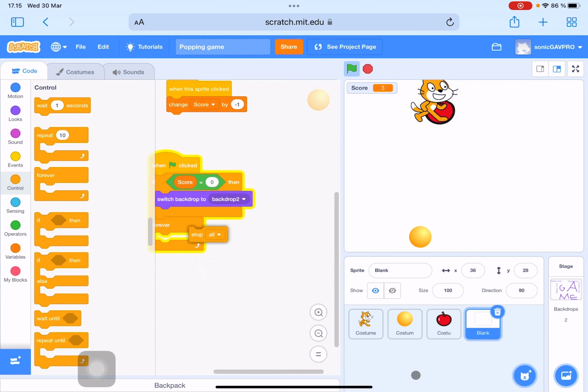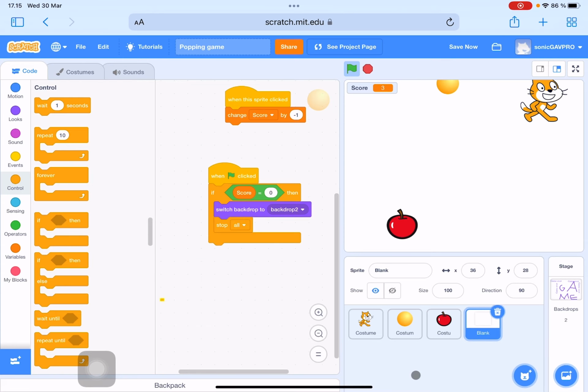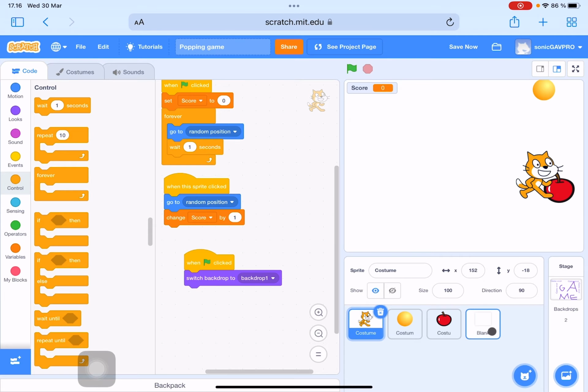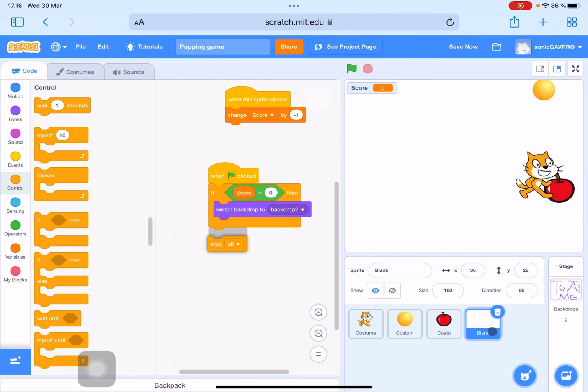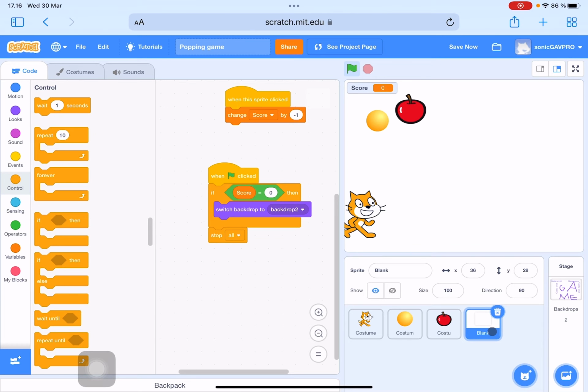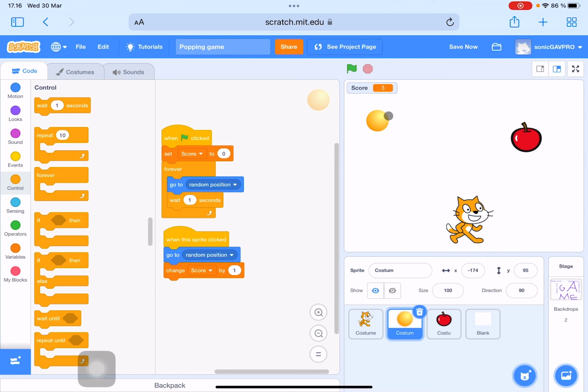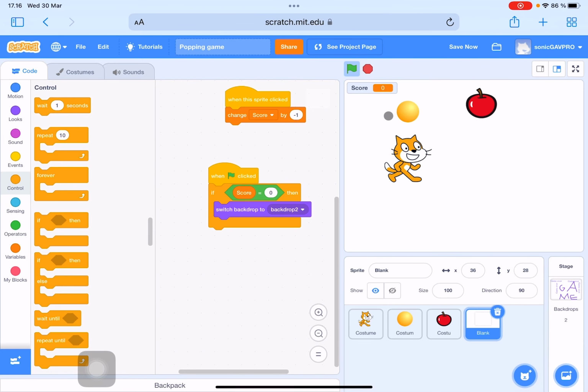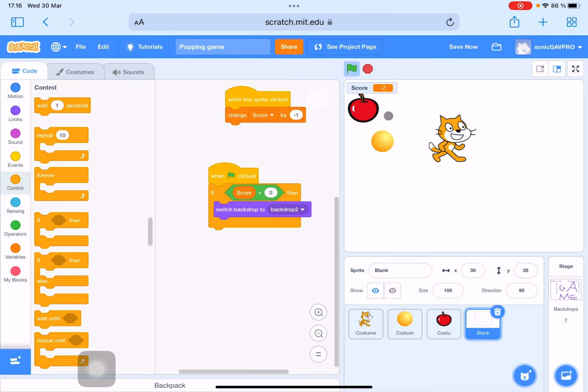Let's add the stop all and see what happens. It's still continuing. Let's try it again. It doesn't want to. Maybe because we dropped in the stop all, right? This is getting boring. Let's remove the stop all block, and just like that. Oh.